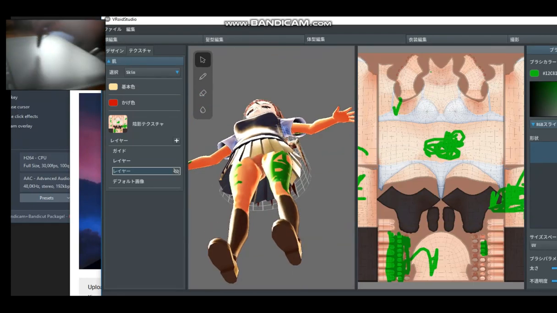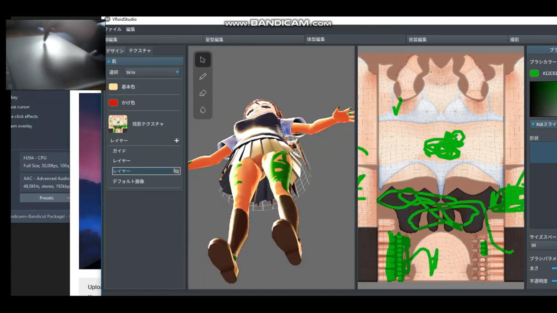Now I'm guessing that's the underwear. I regret drawing this. Please don't comment weird stuff because I'm doing this. Okay, that's the socks. Okay, there, that's what they are.